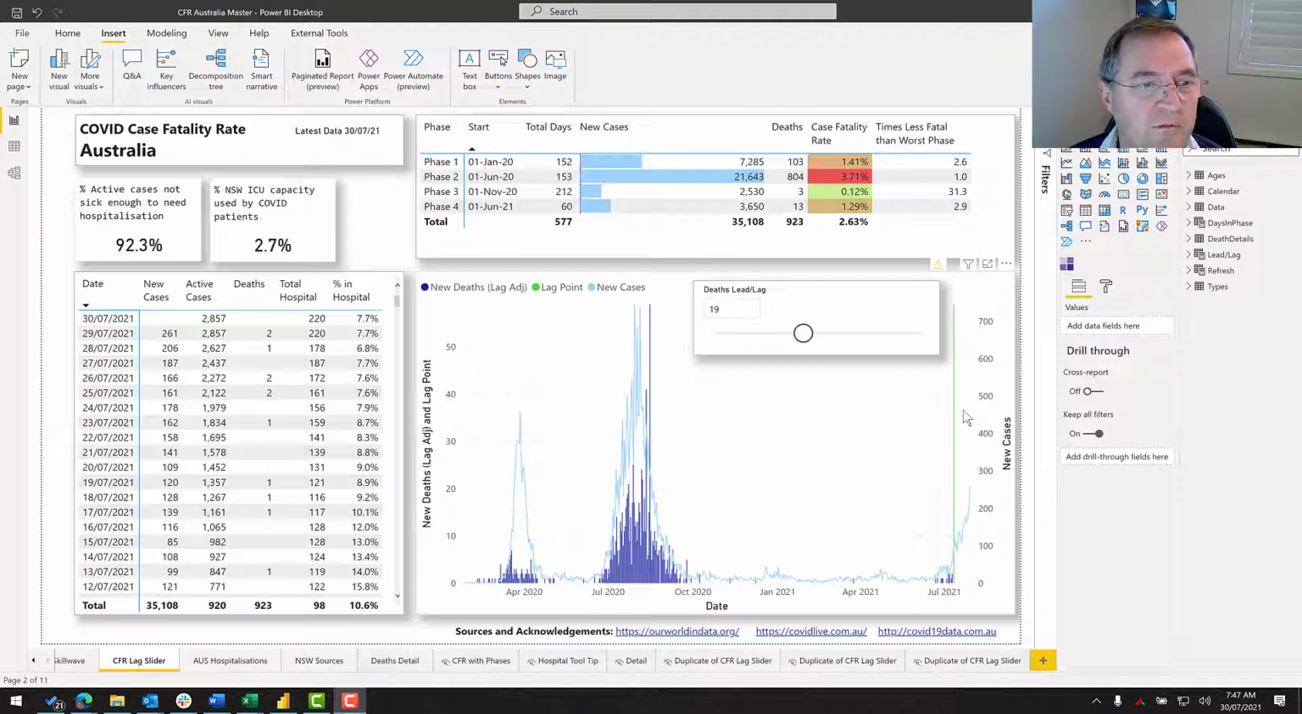solve a particular problem. Just an update on the data. So the data hasn't come in yet for the 30th of July, but currently 92.3% of all active cases of COVID in Australia are not sick enough to go to hospital, and 2.7% of the total available capacity of the ICU in New South Wales, which is where the outbreak is currently, is being taken up by COVID patients.